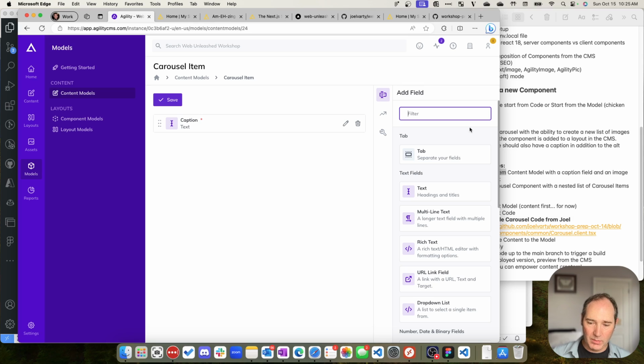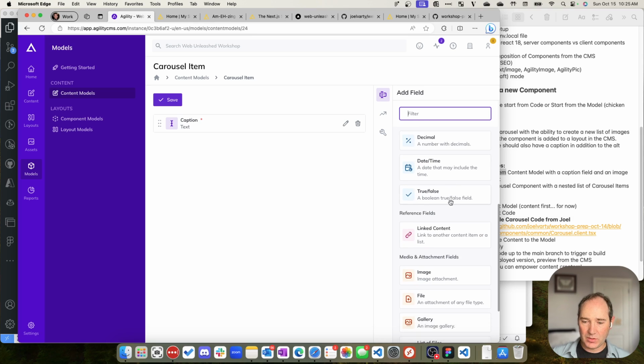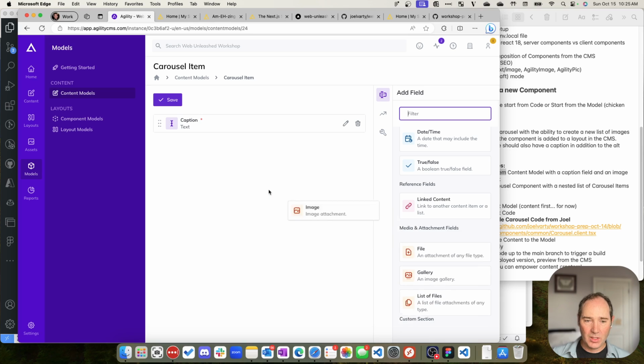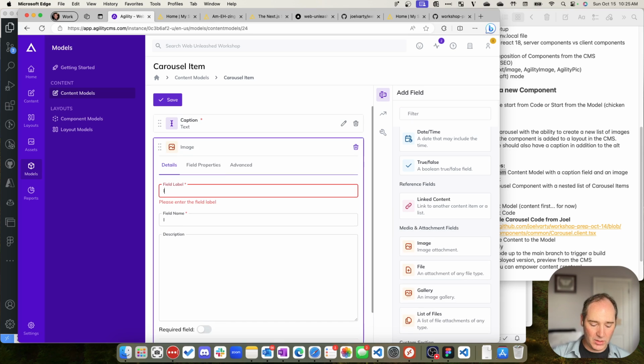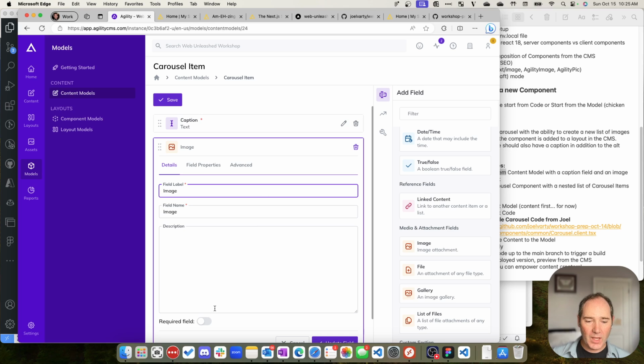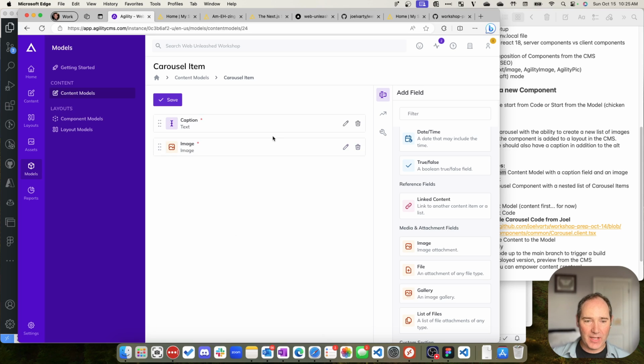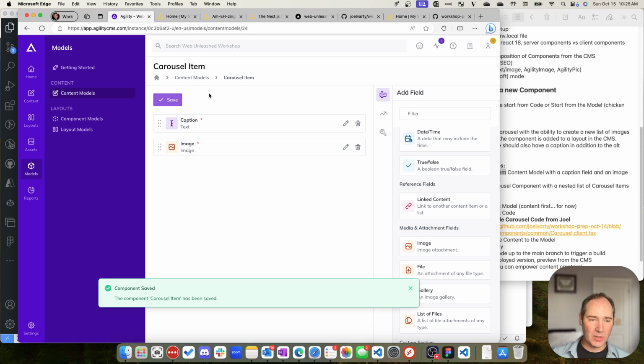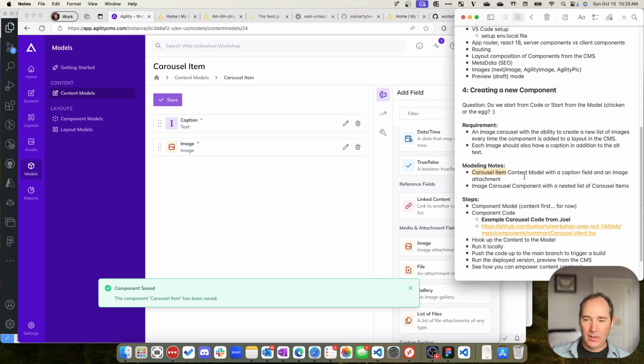And I also want an image. So there's lots of different field types, but I'm going to scroll down through here. I'm going to use an image field for this. And I'm just going to call it image for now. And make that required as well. So these things have to have a caption and an image, and that's it. Okay, super basic. We're going to keep it simple, all right? So that's that.